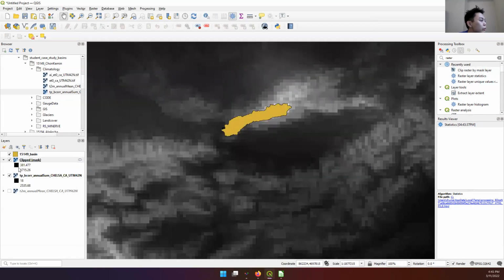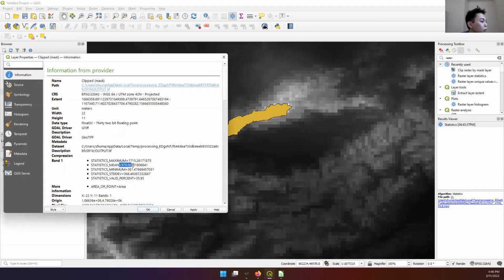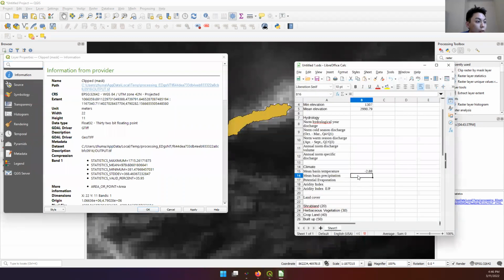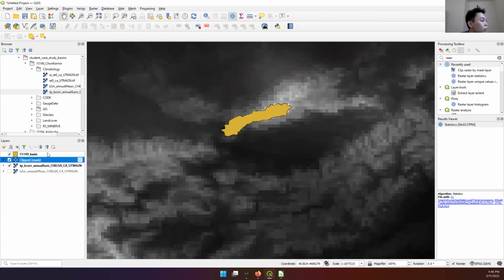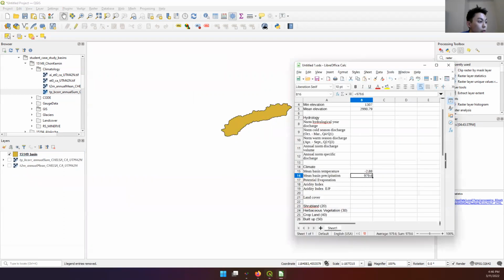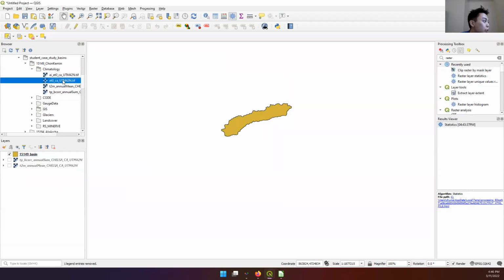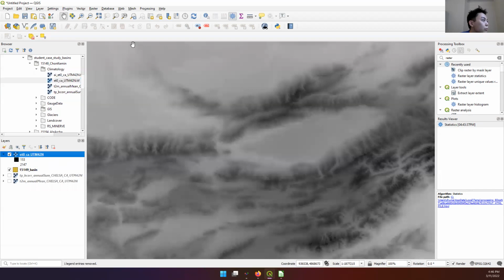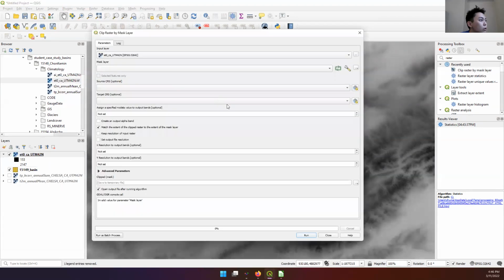I also deleted the previous clipped layer, so I would know for sure that this clipped one is for the precipitation. That's what I need now. I double click, copy, and paste. And now I don't need it, I delete it, and I won't mess up in the next raster clipped process. Next, we need the evapotranspiration. It is ET0. Again, the same process.